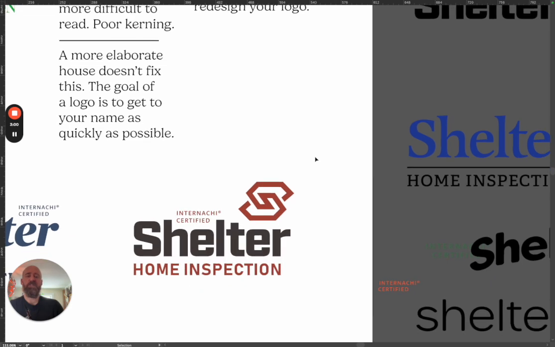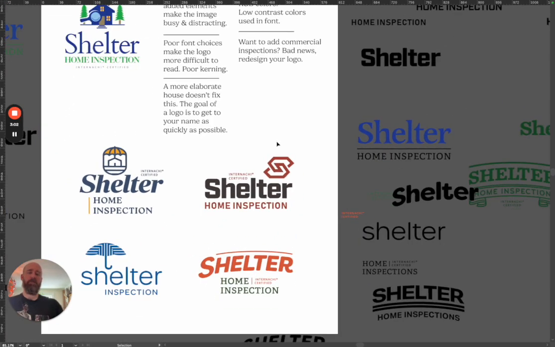Another way you could solve this logo is with an S letter form. This is almost abstract, which makes it a little bit more interesting. But it also ties into the S for shelter, which repeats. The image has a direct connection to the company name, which helps people to remember your company name.